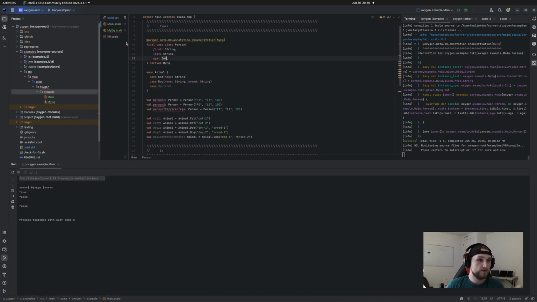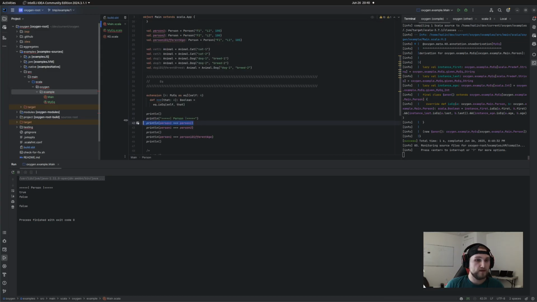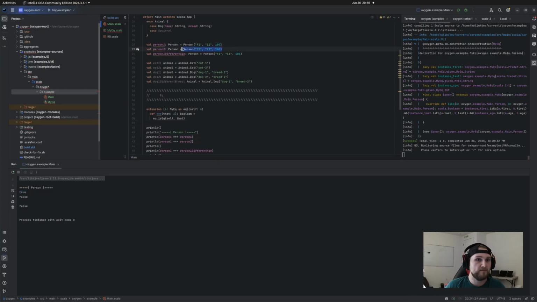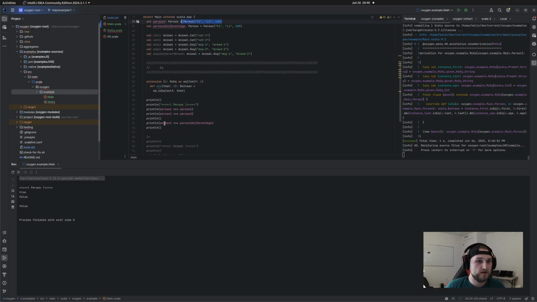Cool. So we were able to run this. So is person 1 equal to person 1? True. Is person 1 equal to person 2? No, they have different stuff. And is person 1 equal to person 1 with a different age?